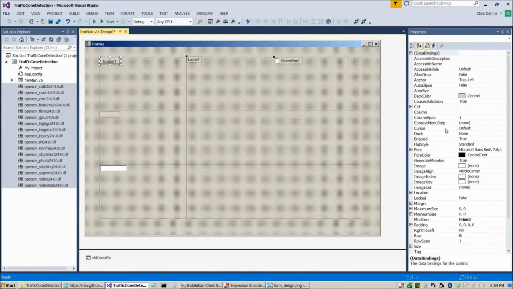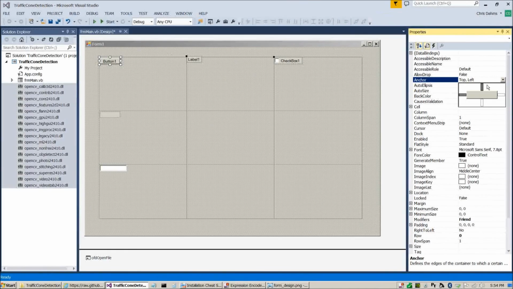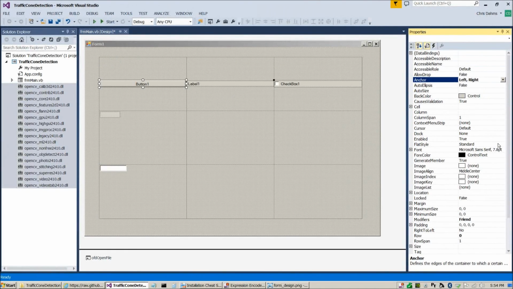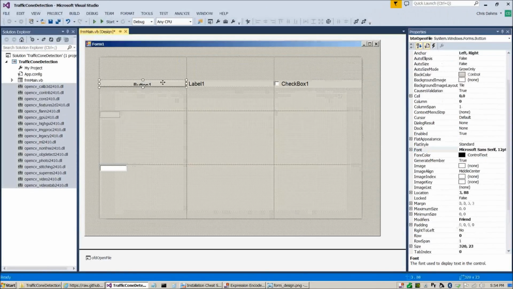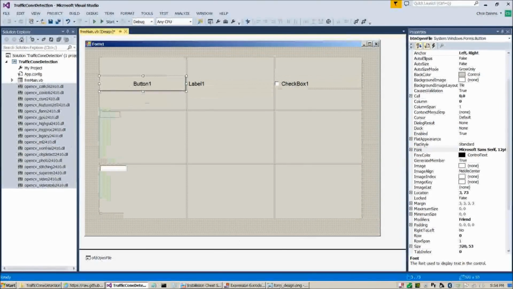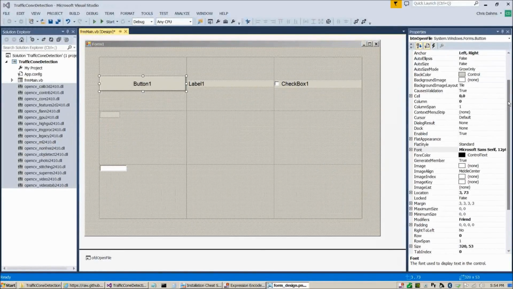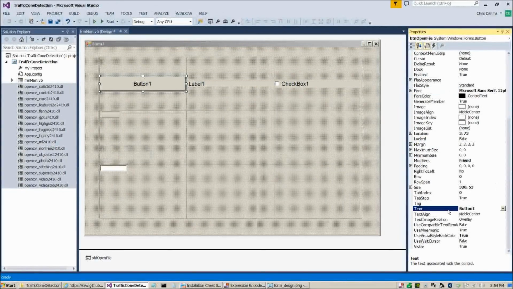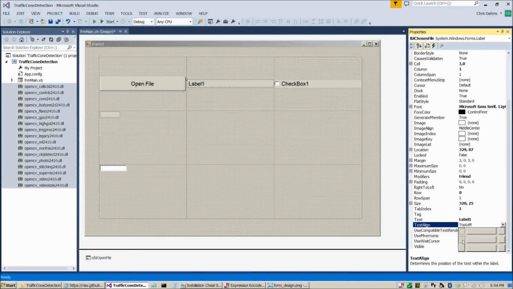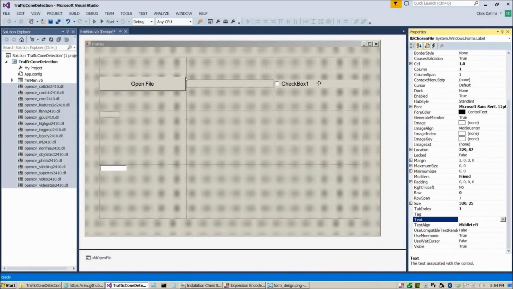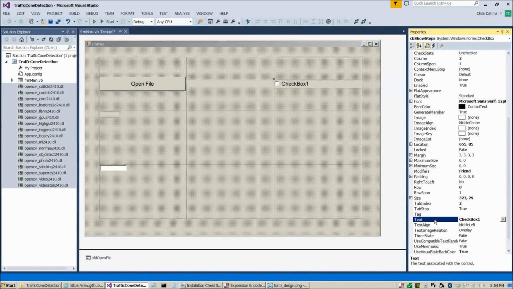Okay, now let's set some properties. We'll choose these three along the top here, and then go to anchor, and anchor on the right side, and let's make that font 12, nice and big. And then let's put in some text here. Working off the form design cheat sheet, the button text should say open file, I believe. Yes, that's it, Open File. And the label can be blank, but before we blank that, let's set text align to left. Okay, go ahead and blank the label text. And for the checkbox, we're going to change the text to show steps.